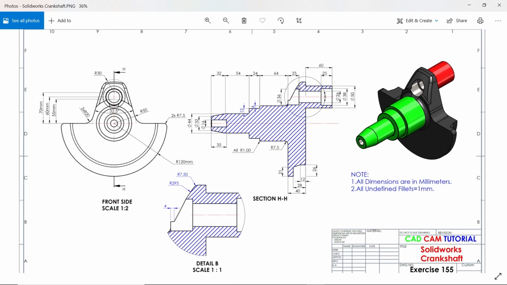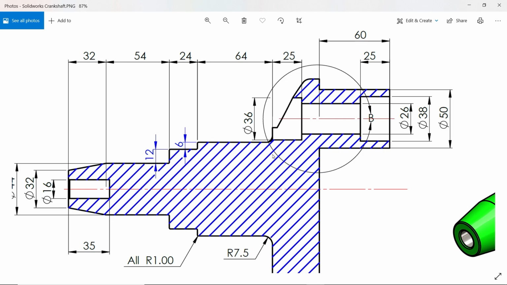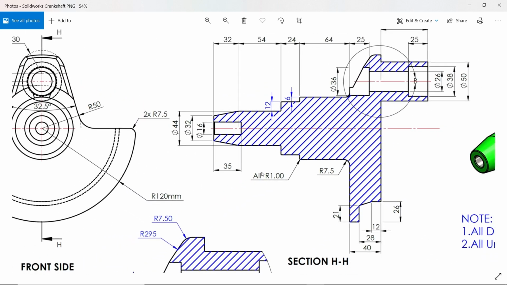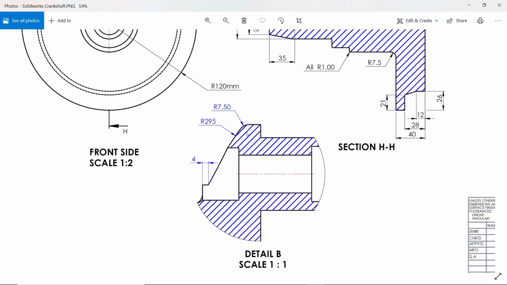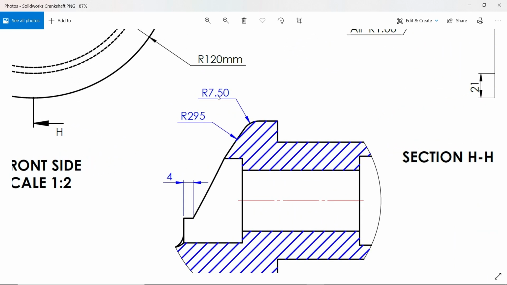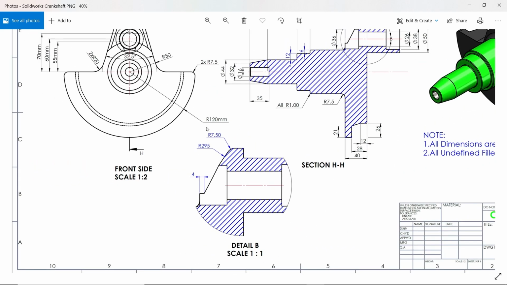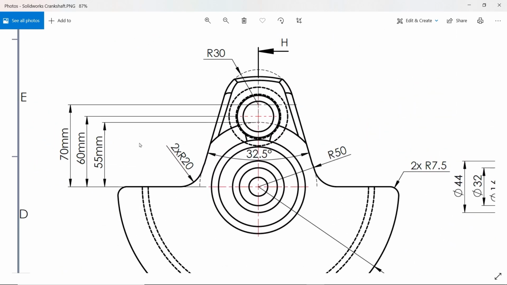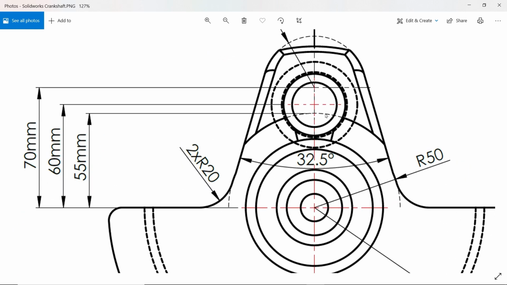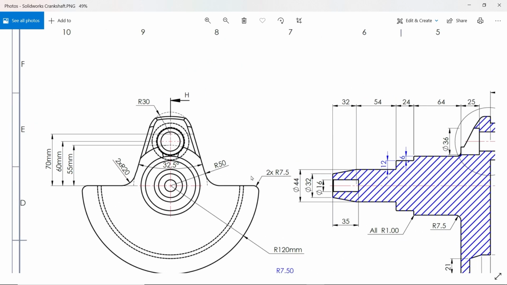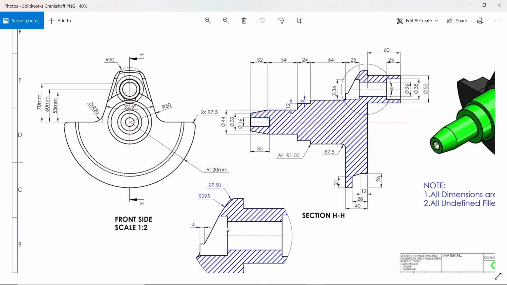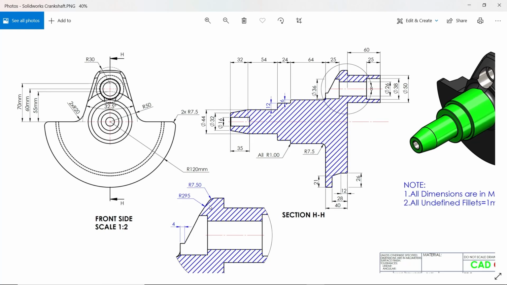Look, we are going to cut this face. So let's check this detail view. This fillet, okay, this is the fillet. There is a 295 radius, 4 millimeter, and the distance from bottom is, you will see here. You will see this dotted line, this is the cutout line, 55 millimeter from the center point. So this is what we have to cut with the help of revolve boss base.